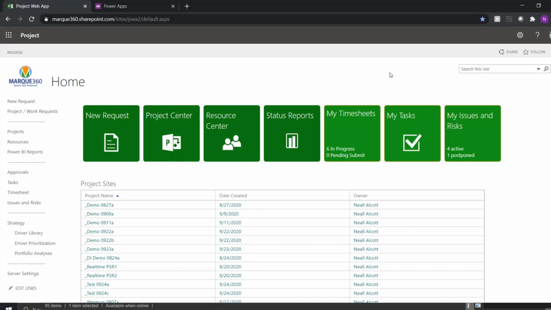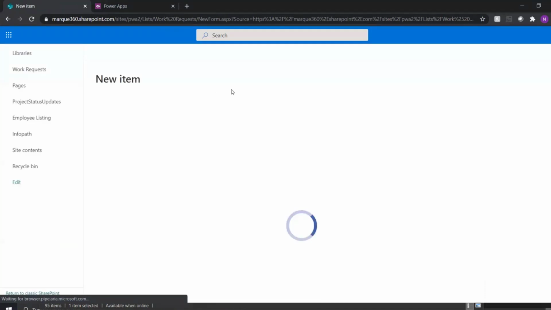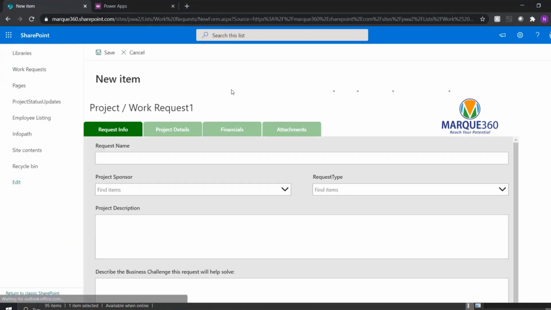But what I'm going to do here is I'm just going to start a project intake request. And here I have it embedded inside of Project Online. So I'm just going to create a new request. And I'll show you a couple different variations of this as we go through the demo, because depending on what you're trying to accomplish, your forms and whatnot may look different. But essentially, what we're doing is we're leveraging the Power Platform to automate the intake app.